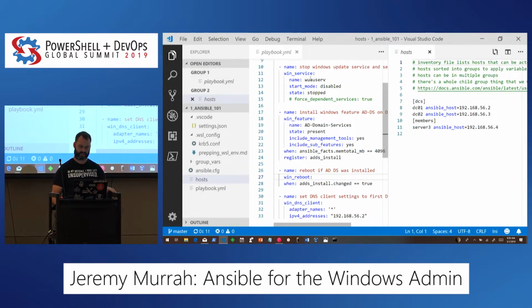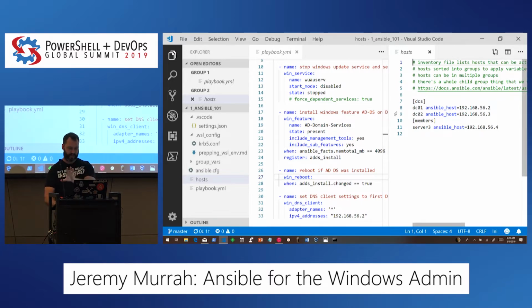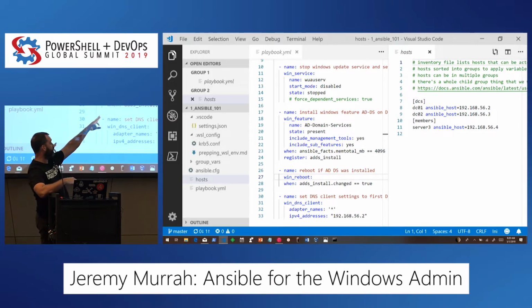And if I resize this, it's going to screw up my running program. So you can read that in the back, right? Okay. So let's talk about our host file first because that's smaller. That is basically just a list of our machines. So in our lab, we have three machines. We're going to have two domain controllers and one member server. I've defined groups with the square brackets. That's INI formatting stuff.